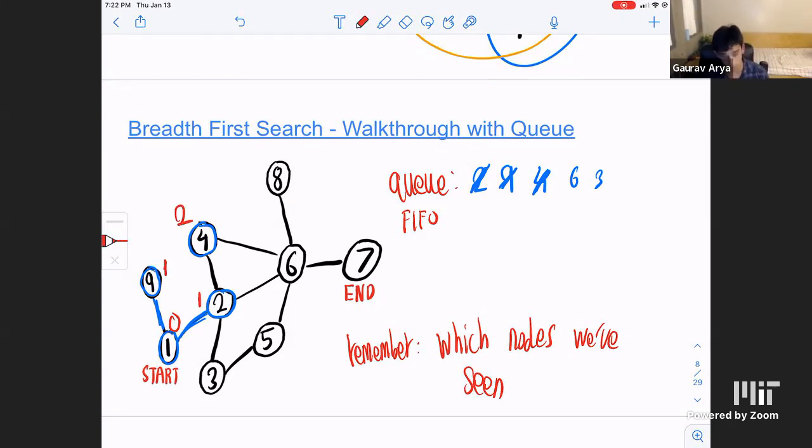So we pop this 4 out, and again, we add all of its neighbors. So we ignore the 2, and we see the 6, we add the 6. Oh, no, we don't have the 6 either. So when I remember which nodes we've seen, we also remember which nodes are already in the queue. So the 6 is already in the queue, so let's not bother adding the 6 either.